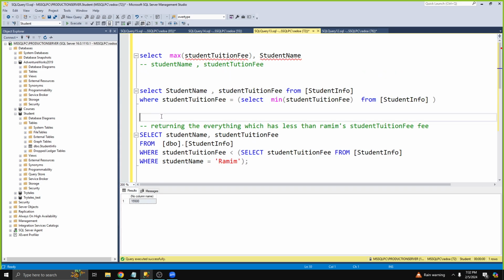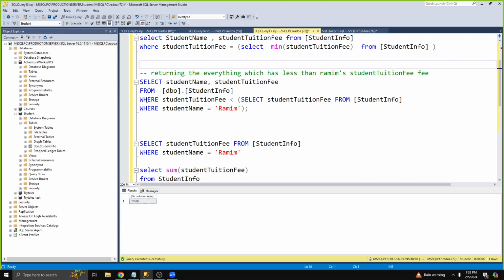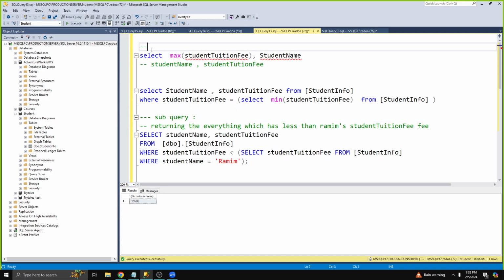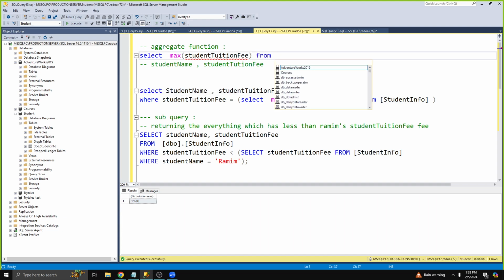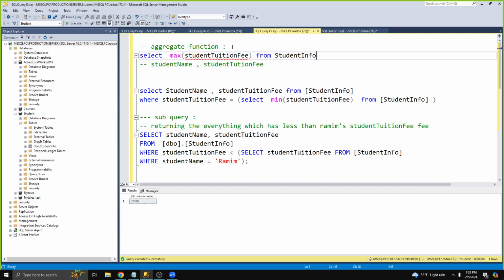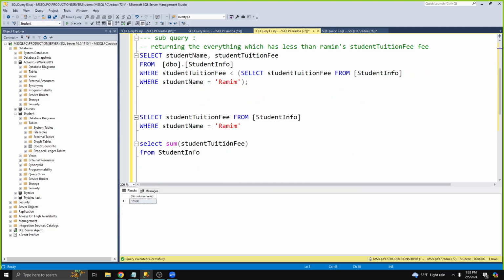What I'm gonna do here, because I will probably need to use a subquery with an aggregate function, select max from this in student information. Okay, so we'll have this uploaded in the things.